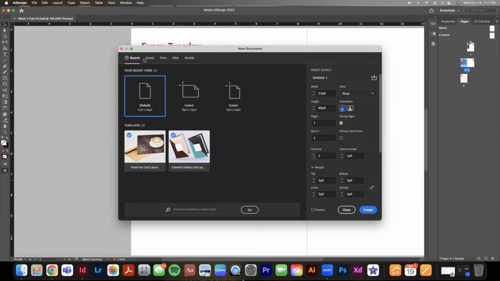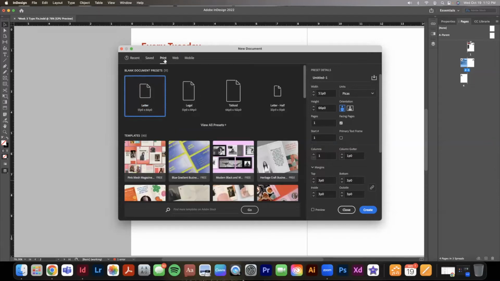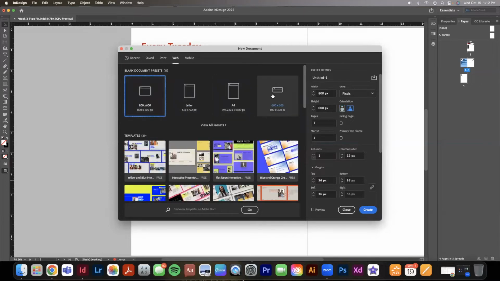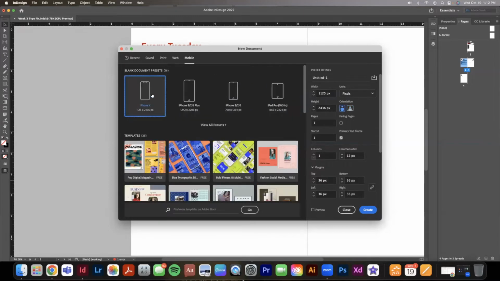And what's nice about Adobe products in general is that they give you a lot of presets, especially for commonly sized things. So for instance, you have your recent of what you've just worked in. You have your saved if you wanted to save a preset, but then there's also print for common print sizes, common web sizes, and then common mobile sized things.